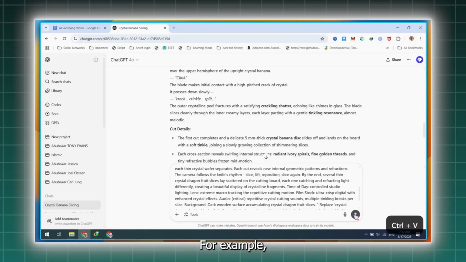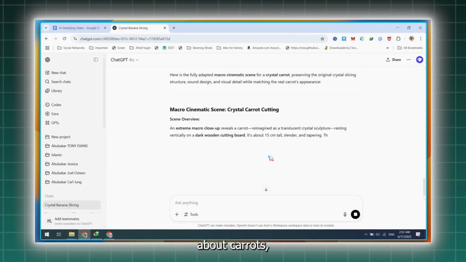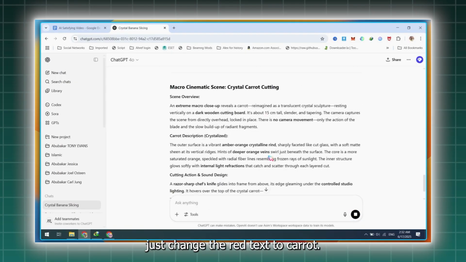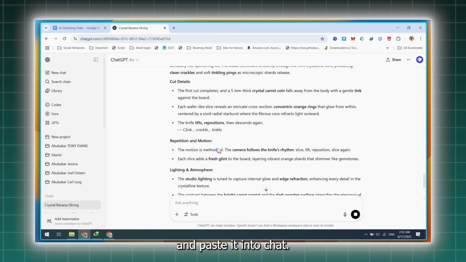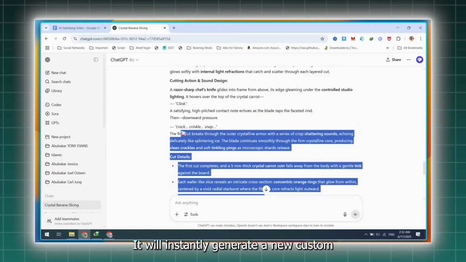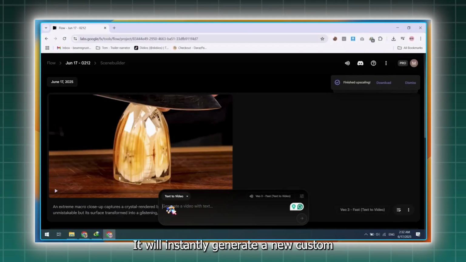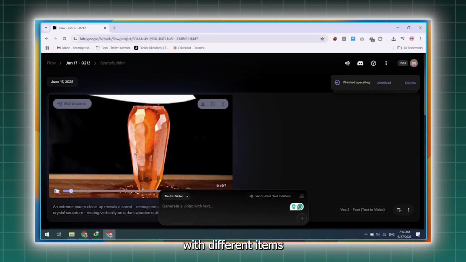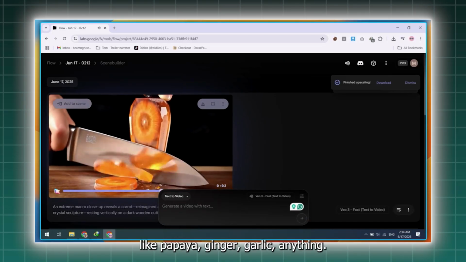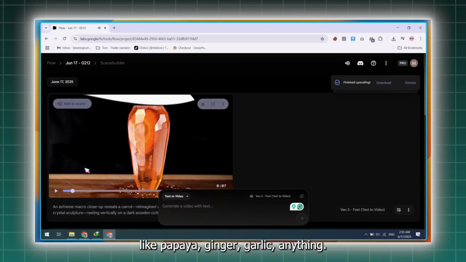For example, if you want to make a video about carrots, just change the red text to carrot, copy the full prompt, and paste it into ChatGPT. It will instantly generate a new, custom prompt for you. You can repeat this same process with different items, like papaya, ginger, garlic, anything. Each time, you'll get a unique idea ready to turn into a short-form video.